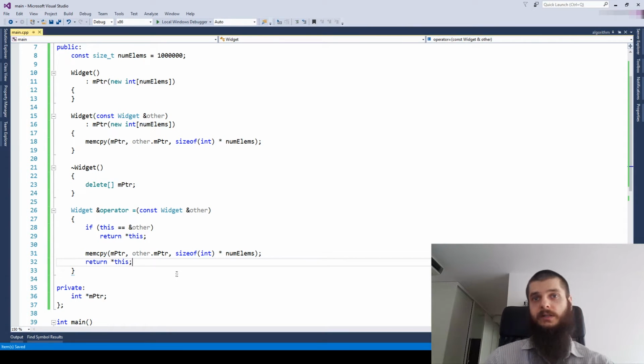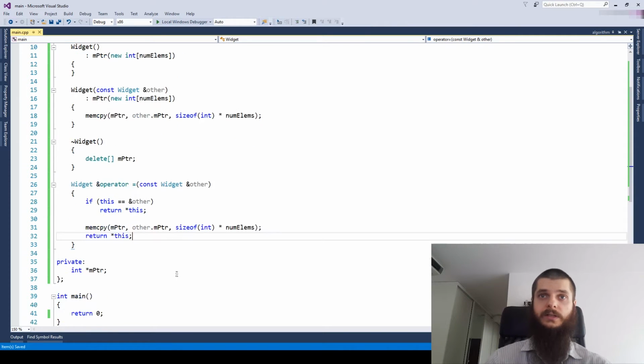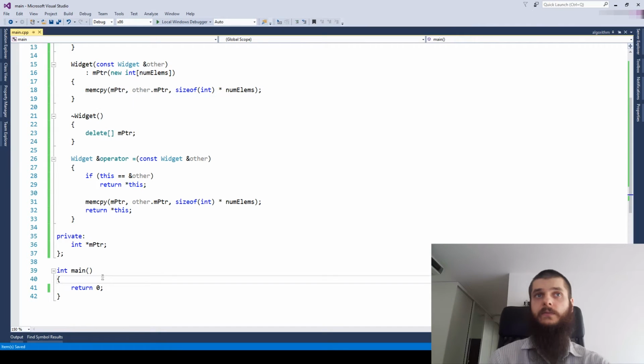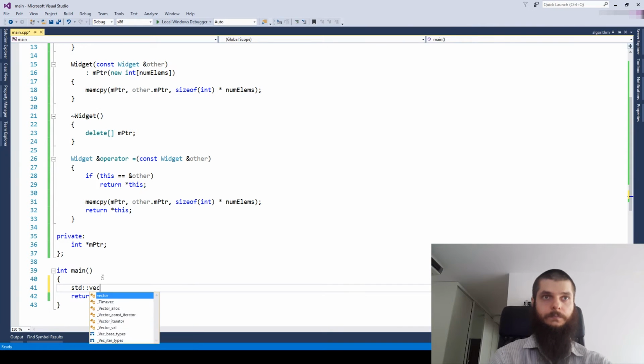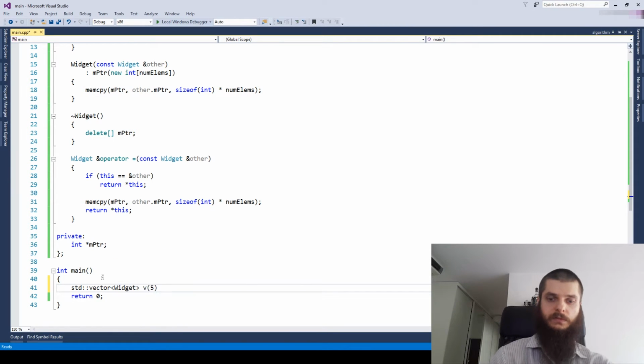Well, if the widget gets copied anywhere, we don't want a double delete or anything like that. That's exactly what is going to happen when we leave the implicitly defined copy constructor and copy assignment operator present. So we need our own. Okay, now let's suppose we have a vector of widgets. Let's say it has 5 default constructed widgets, whatever.